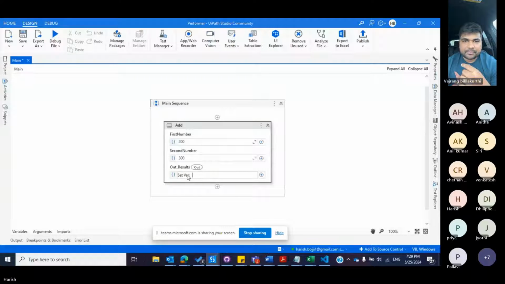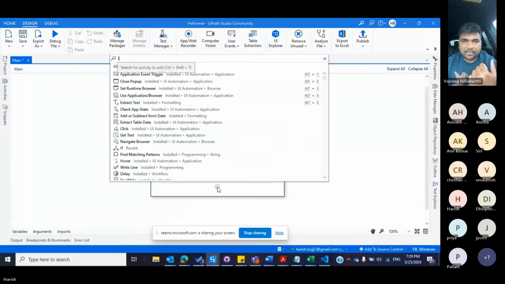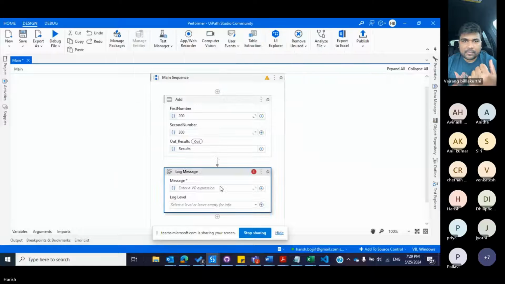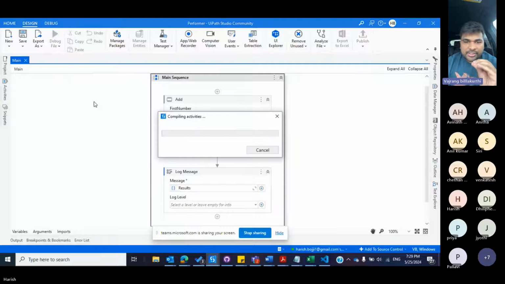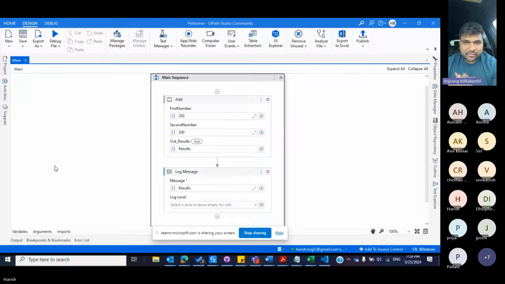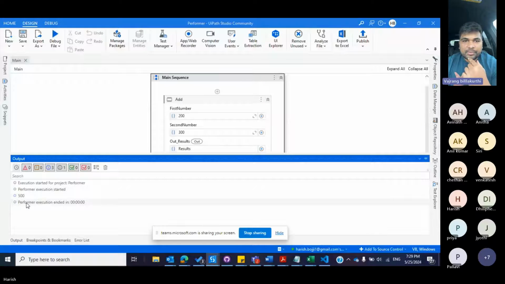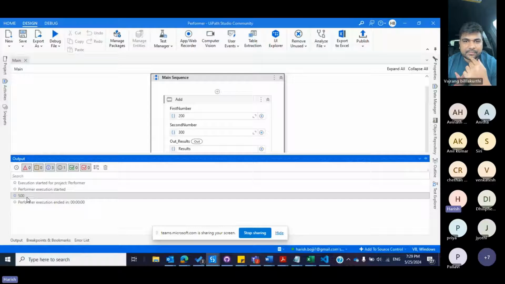Results. Hit enter. So to see the value, add a log message. Okay, let's go ahead and run the code. Now, did we write any logic in this workflow? No. We are using an existing workflow and we are trying to get things done. Okay, can you see the output? Do we have 500? Yes.